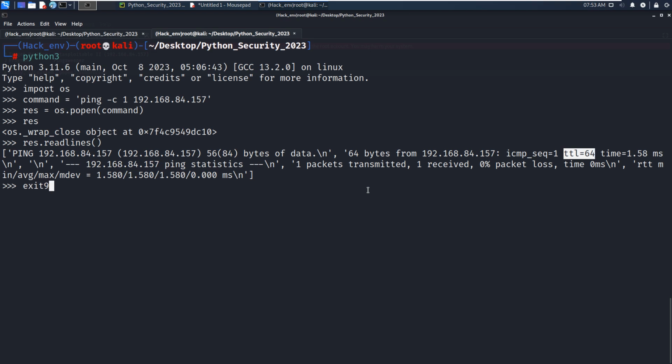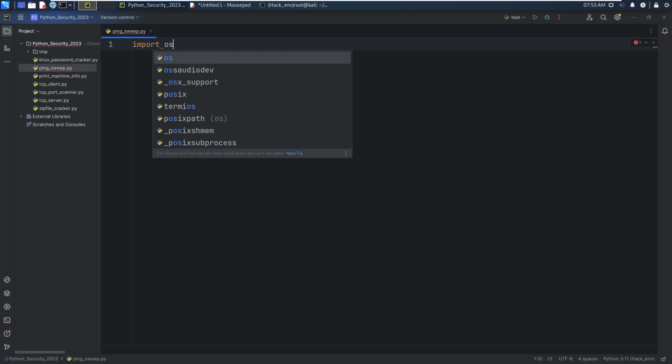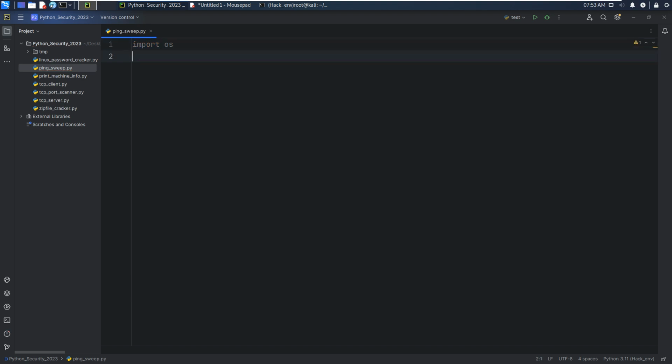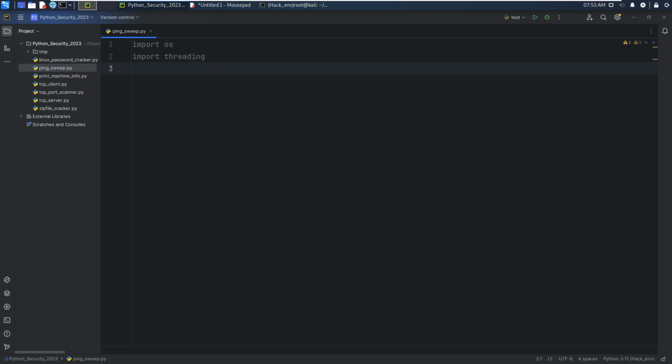Okay, so now we can exit from interactive Python and open up PyCharm. The first module I'd like to import would be os, as just mentioned. And the second, a very important module, would be threading. Otherwise, if you ping the entire network, this would take a very long time to finish. We do not want that, right? So to reduce the running time, we can utilize the threading or multi-threads module.